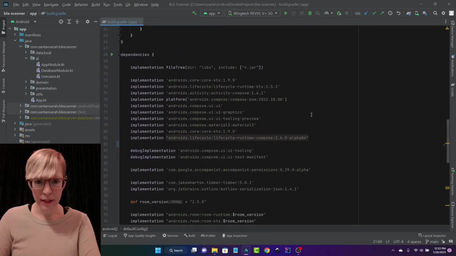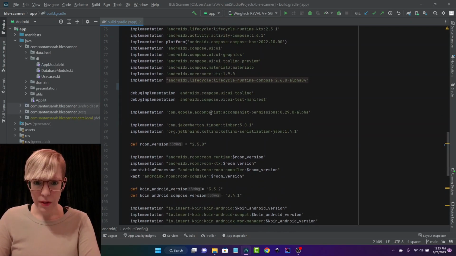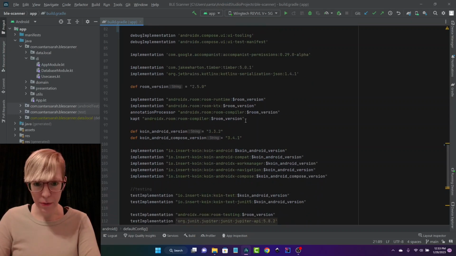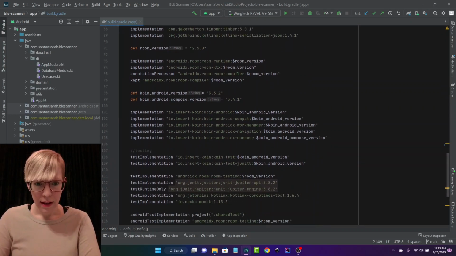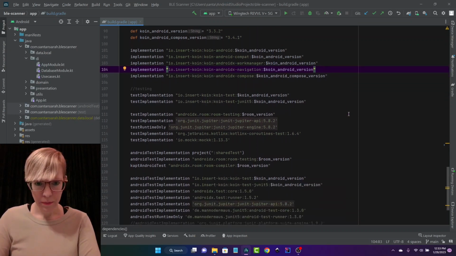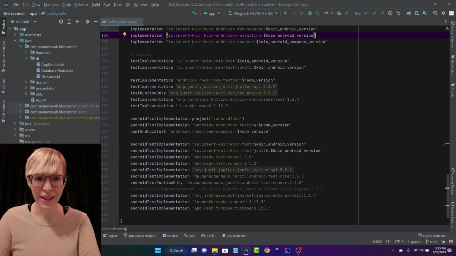And then finally, for dependencies, I have all of the basic Compose dependencies. I'm using Accompanist for the permissions. I'm also using Timber for logging. I have serialization. And I'm using Room, and here are all the Room dependencies. And I'm also using Koin, so I set up all of my Koin dependencies here, including Koin testing dependencies for all of my unit tests. And finally, for testing, here's tons of dependencies here for unit tests and Android tests.